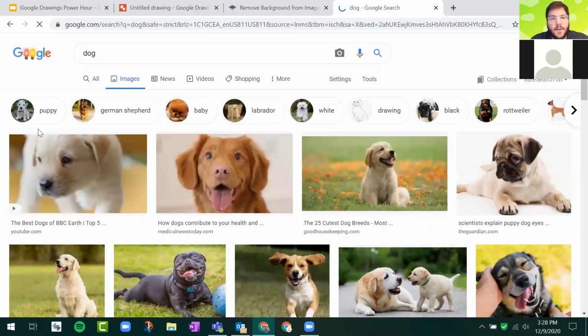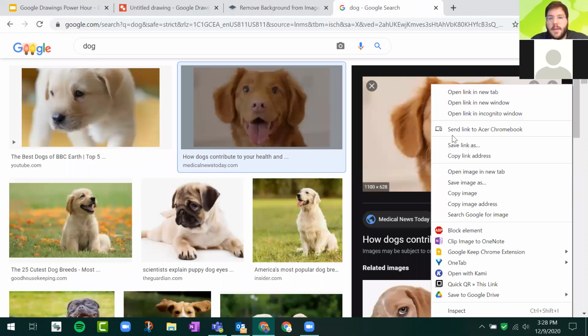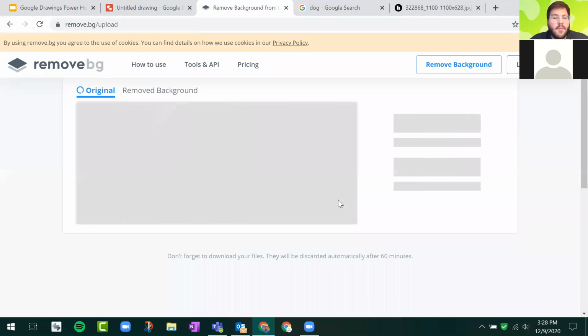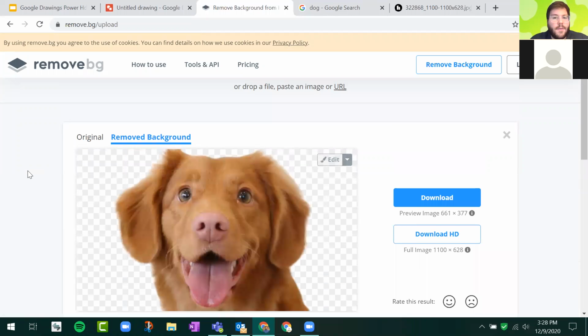So if I find a picture of a dog here, and I like this picture. Yeah, let me make this bigger here. So I like this picture, but I don't want the background. He's against the wall, but I just want him. I don't want the wall behind him. So what I can do is take a picture, drag it over into remove.bg, and it's going to automatically remove the background for you.